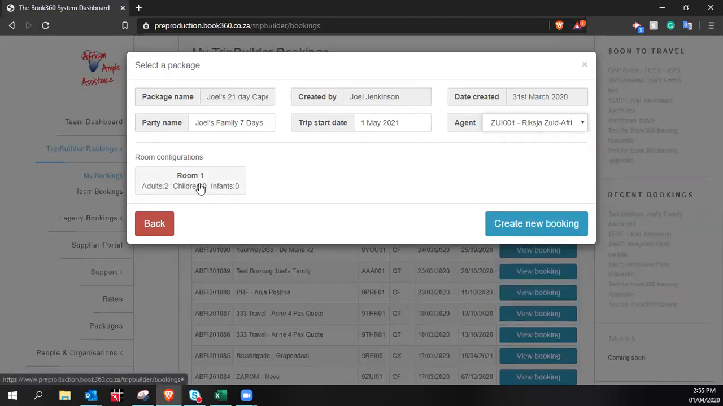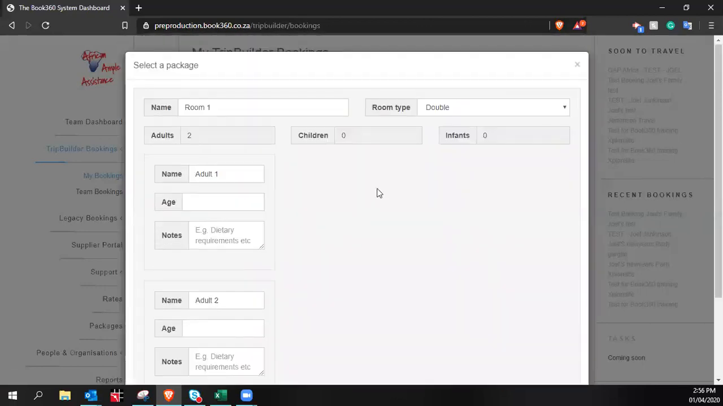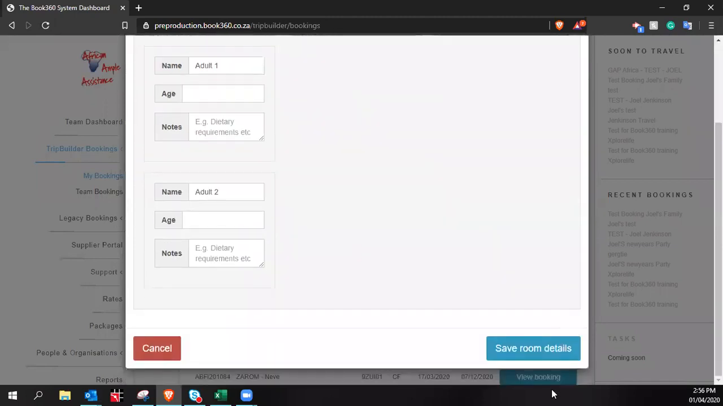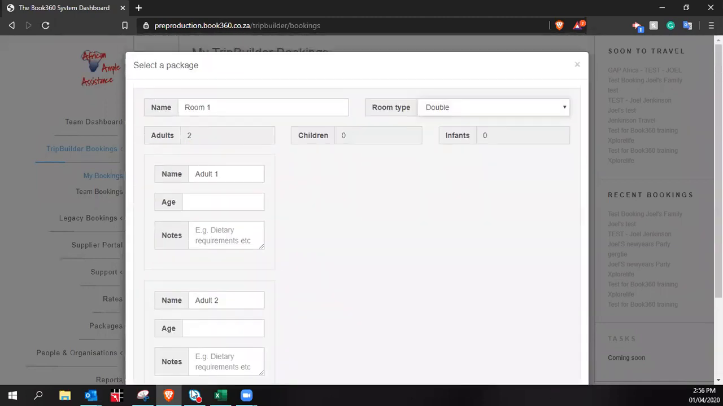And I've got my one room there. Let's see, I can go into it. I could amend it, I think. But at this stage, I can't actually edit how many adults or how many children. I could only change the room type. But as soon as I create the booking, then I can change it. And that's only because when I made the package, I didn't do any kind of cost overrides. I didn't set any package total.